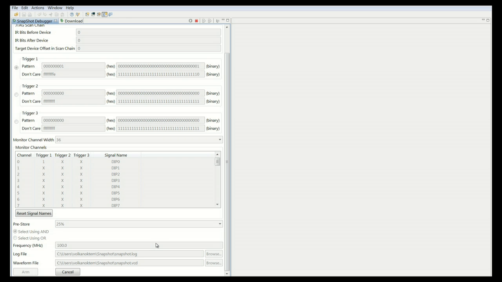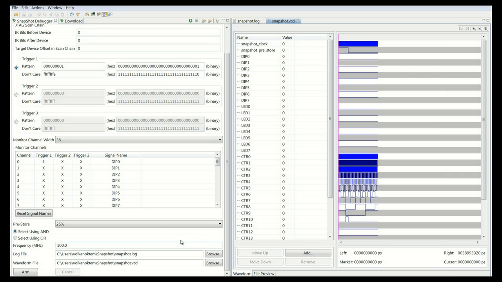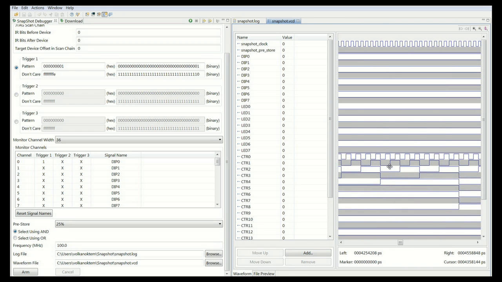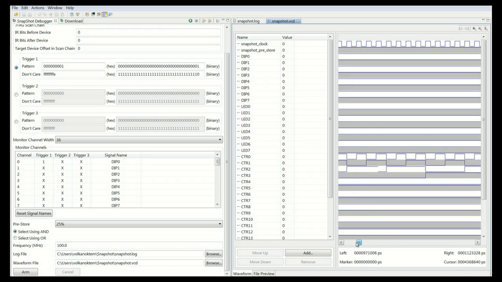As soon as we flip the dip switch, the trigger is set, and we capture a set of data which can be viewed on the right pane. By zooming in, we can clearly see dip switch 0 set to high at the trigger point. The pre-store value can be seen here, and the counter bits can be seen to be switching.